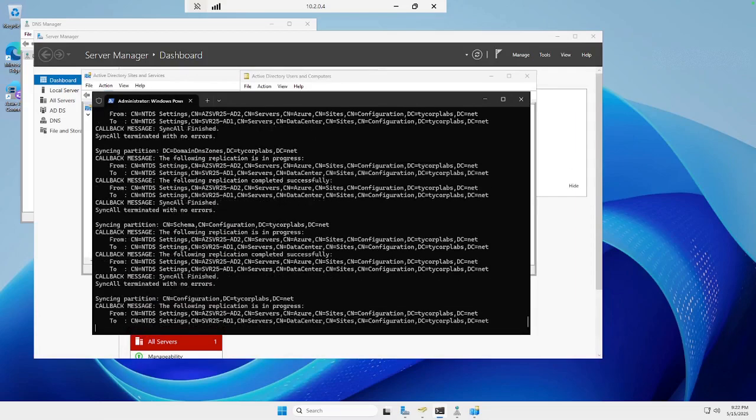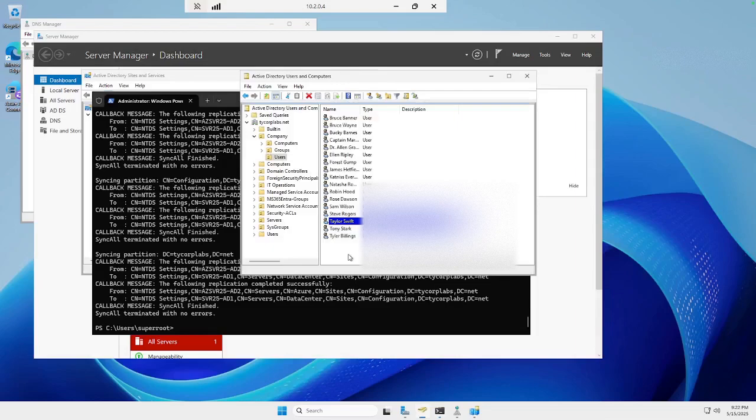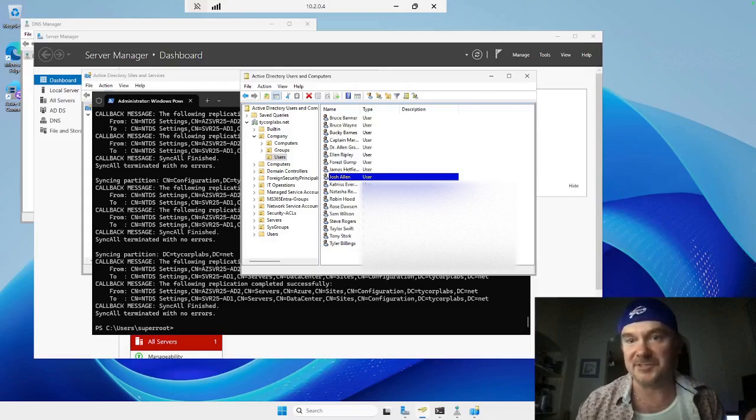Now, if it wasn't working, or if you had any replication issues or connectivity issues, you would see all sorts of errors. We didn't see any, so that's a good sign. So if we go down here and then click refresh, there's Josh Allen. Very cool. So that's how that works for this lab environment. This is just a proof of concept.